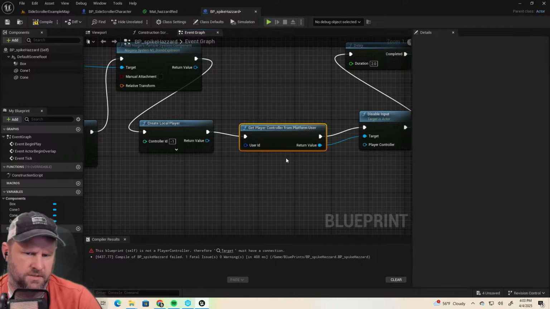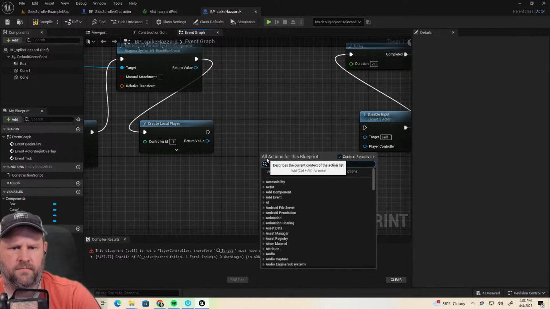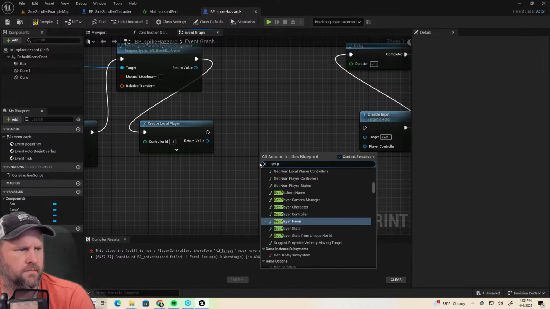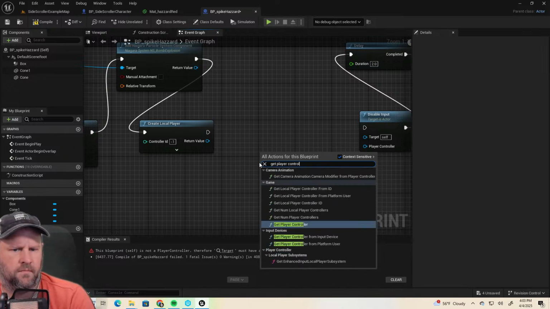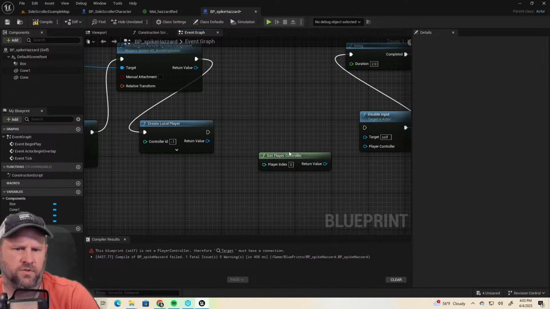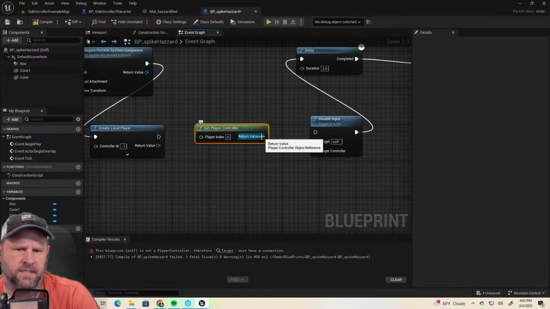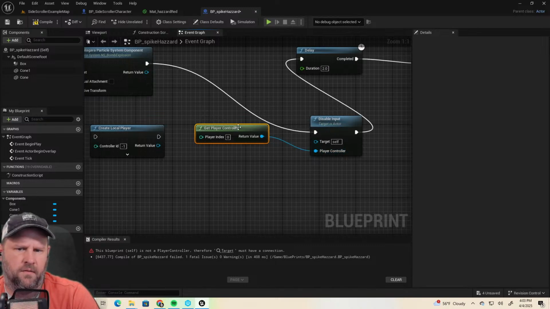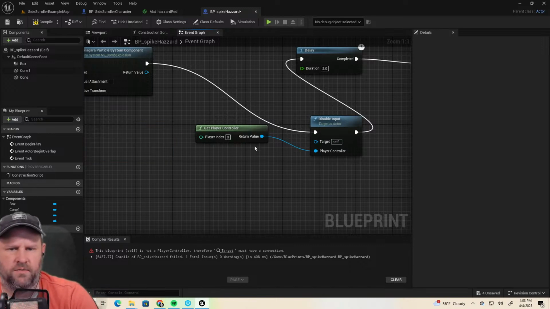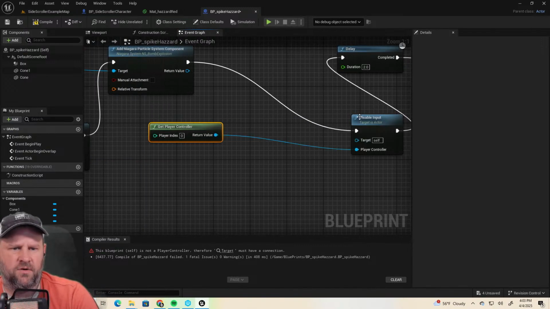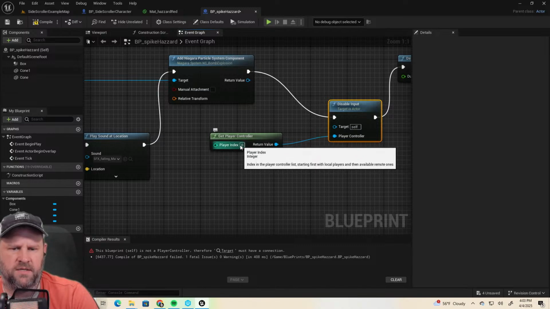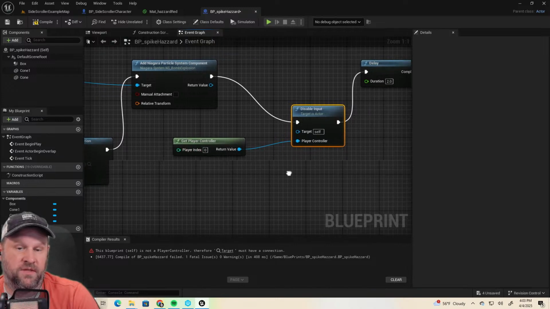Let's try a different get player controller. Is there only one? Okay, just player controller. Boom. Yes. That should do it. So many different nodes. The player index, I don't know if we need to get that. Player index is 0. Player controller list starting first with the local players and then available. So this should work.